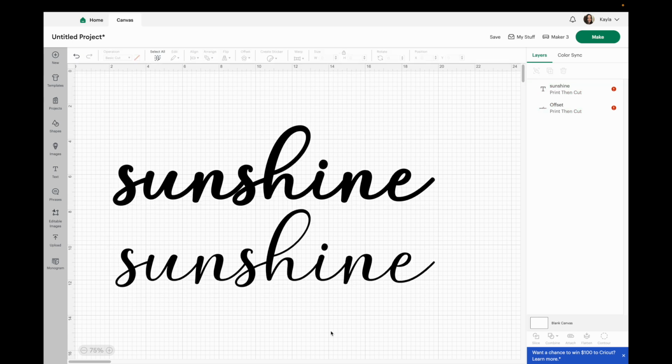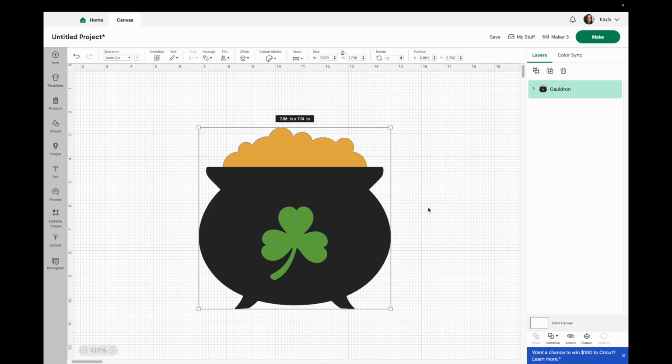Isn't that so cool and so easy? I brought my cauldron back in, and this is not a hack, but it is something that I see happen constantly, so I really wanted to share it. Let's say I am going to use print and cut for this, so I'm going to go up to my operation type and switch it to print and cut.